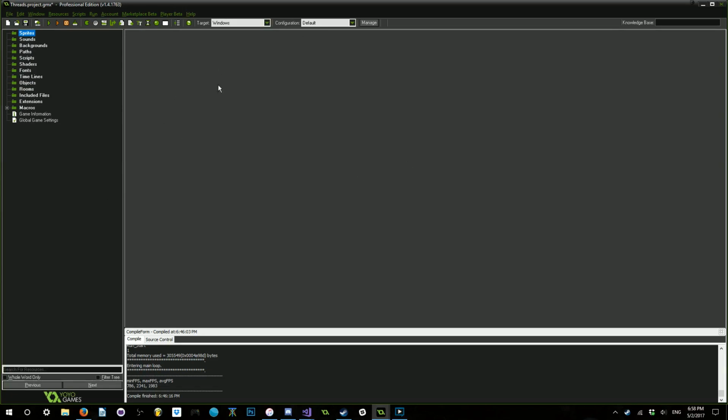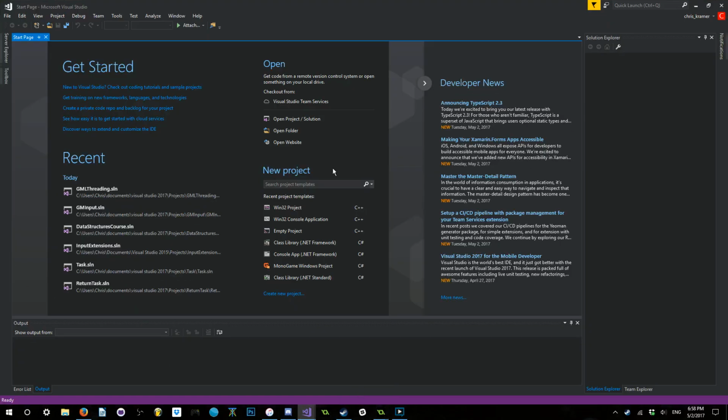So I'm going to go ahead and get started. You'll see I already have an empty project here. However, we're not going to start here. We're actually going to start with the C++ code. So I'm going to go ahead and go down. I already have a blank Visual Studio open. In here I'm going to go ahead and click on Win32 project.